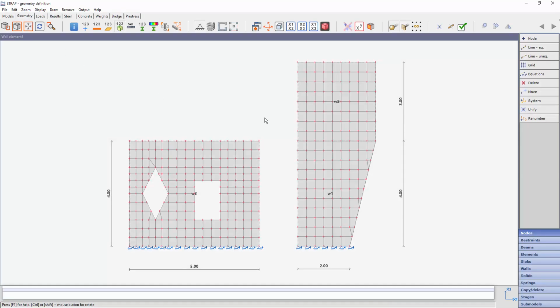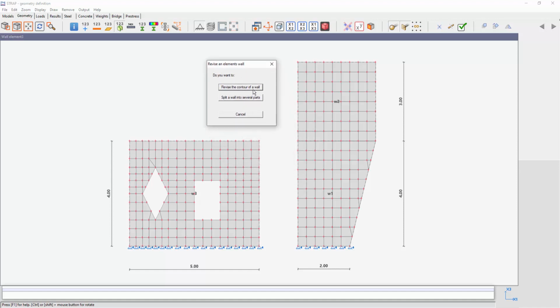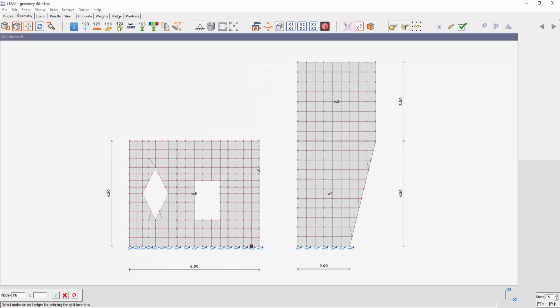Let's go back to the geometry module and split W3. Under Walls, click Revise. Revise allows us to revise the wall contour or to split the wall. Split is available along the height axis or the baseline. We'll select Split Wall, select W3, and now we can select nodes along the baseline or the height line. We'll split at the opening start and end points.